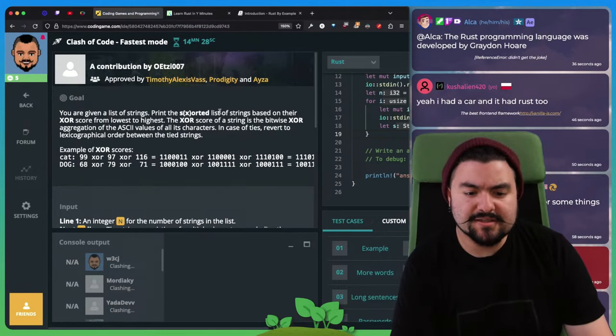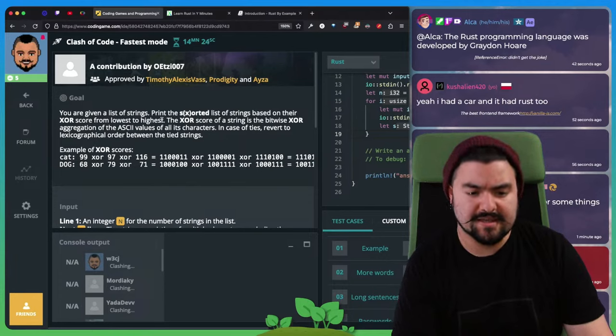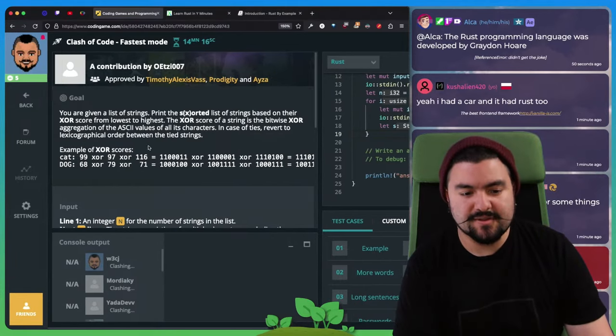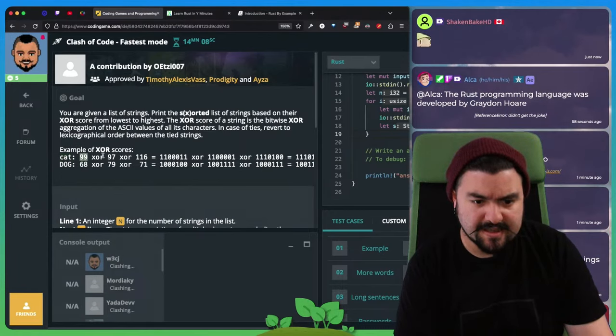Okay, you're given a list of strings. Print the sorted list of strings based on their XOR score from lowest to highest. The XOR score of a string is the bitwise exclusive OR aggregation of the ASCII values of all its characters. In a case of ties, revert to lexicographical order between the tied strings. So, for example, cat: 99 exclusive OR 97 exclusive OR 116.